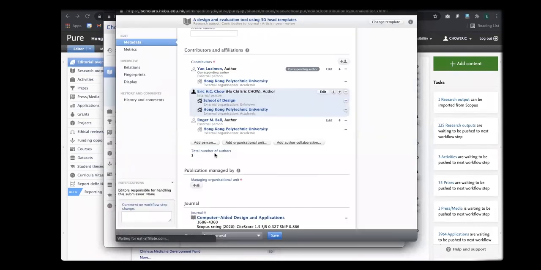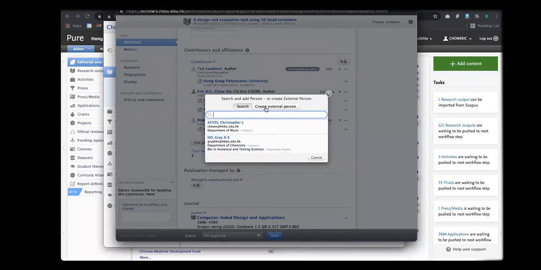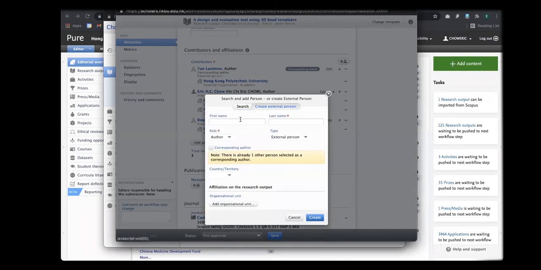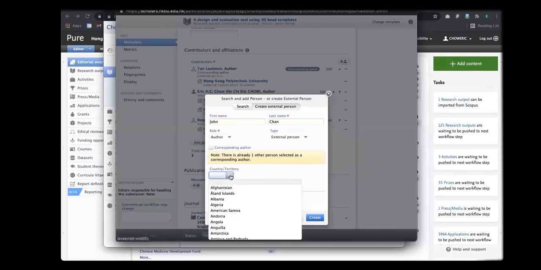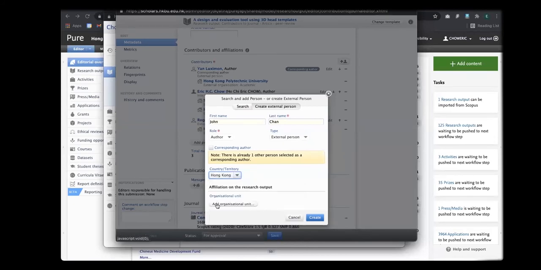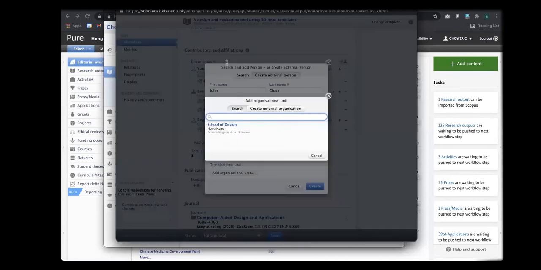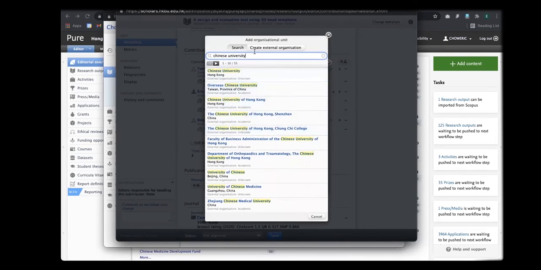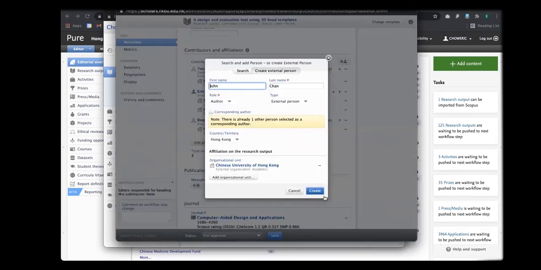Or if you happen to be working with someone who is not from HKBU, you can press add person, and then click on create external person. Let's say it is John Chan, an author who is an external person, and he's from Hong Kong. You can also add an organizational unit. For example, he's from the Chinese University of Hong Kong. Again, even for an external organization, you can click on search and then click on the links. Once you're okay, you press create.